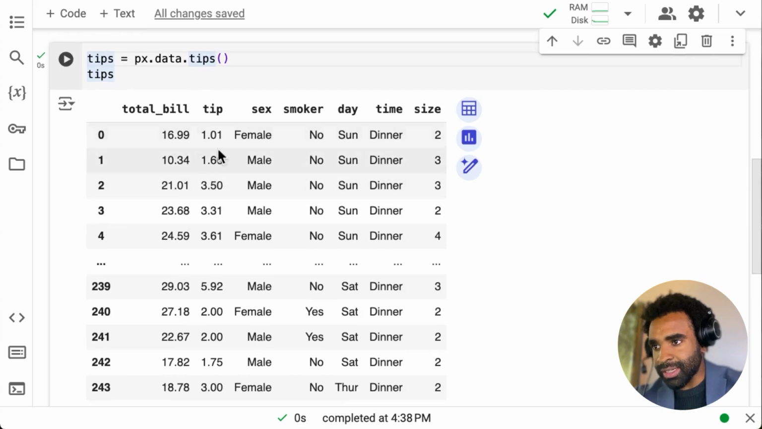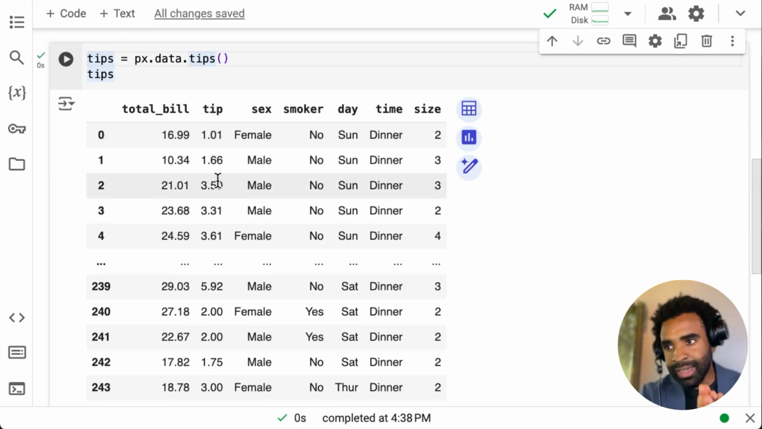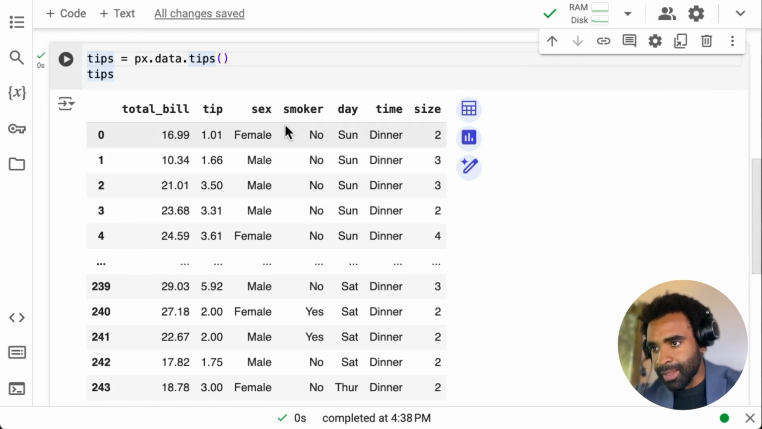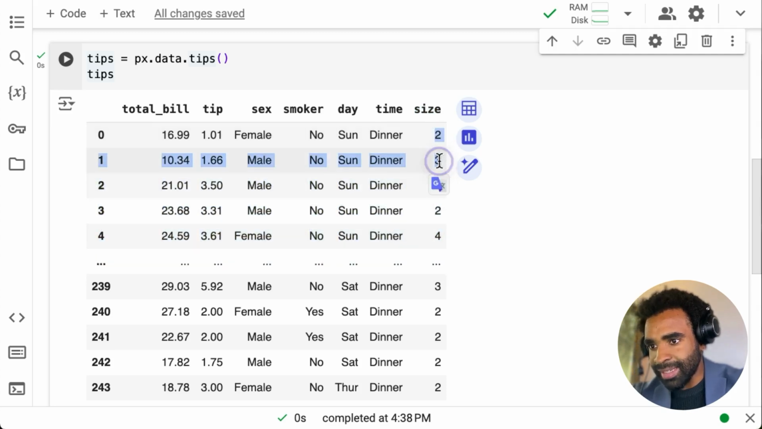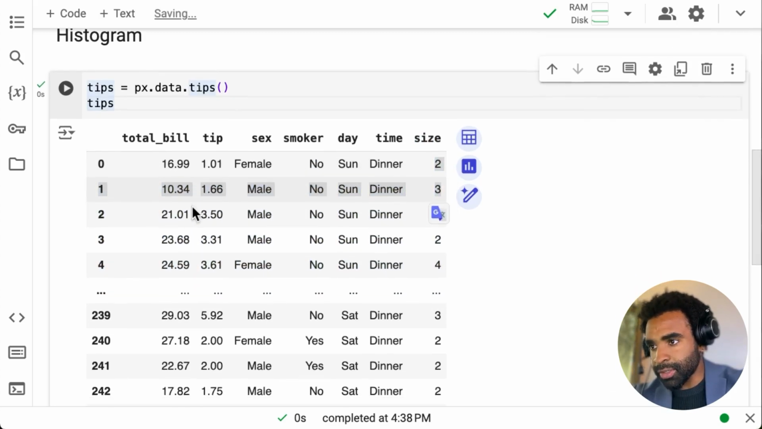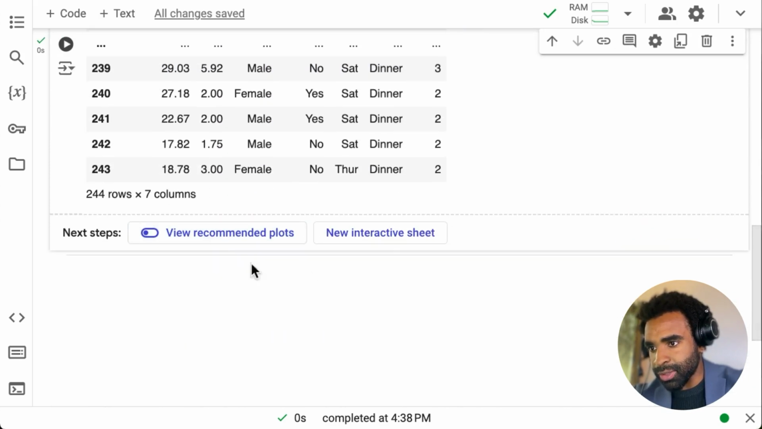This is a fun little dataset that a waiter in the US collected on people that tipped them over a number of days. You can see the total bill that the person paid and then how much they tipped, the sex of the person who paid, whether they smoked, the day, time, and the size of the party, how many people ate at that event. So for our first histogram, we're going to look at the amount of the tip. So let's see if we can visualize this.